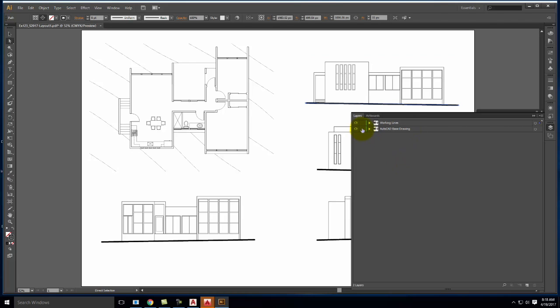So let me lock the AutoCAD Base Drawing and turn it off so that I can't mess with it. I can always come back. The advantage of having a duplicate layer is if you screw something up, you still have your original. So you can always go back to it. You can make a new duplicate of it and keep working. So I'm going to work on the working lines layer.